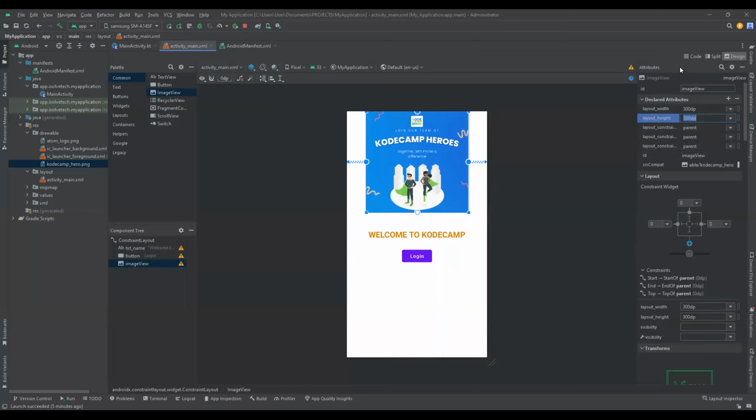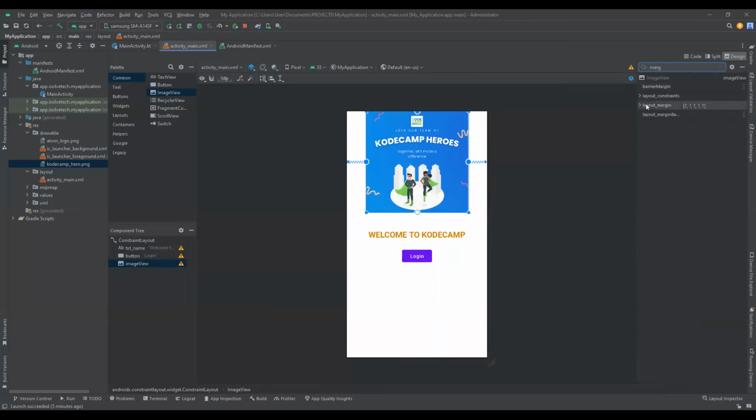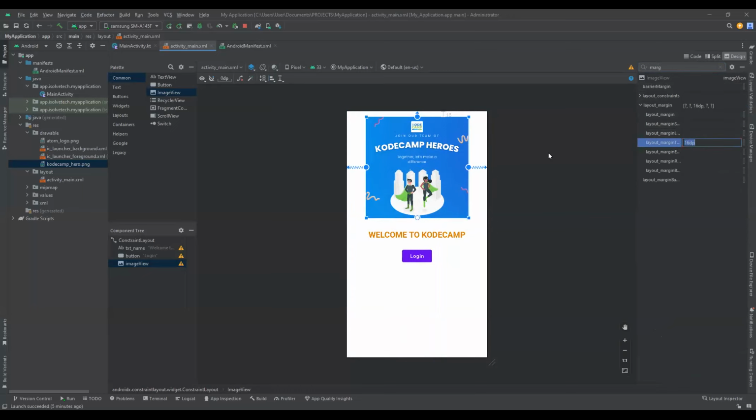Give it a margin top. I could just search for margin. I need just margin top. This should be it. Let's say 16 dp. Oh, that pushes it out. Okay, so yeah, we have that.